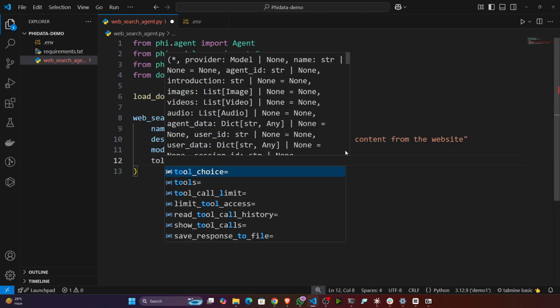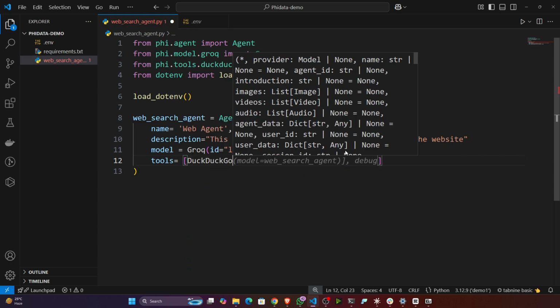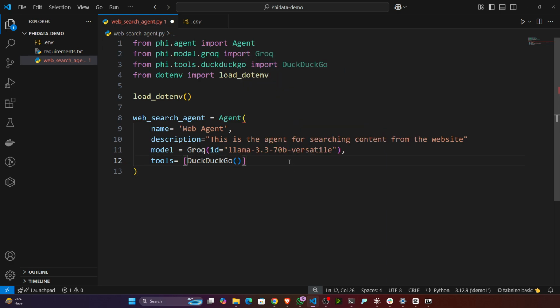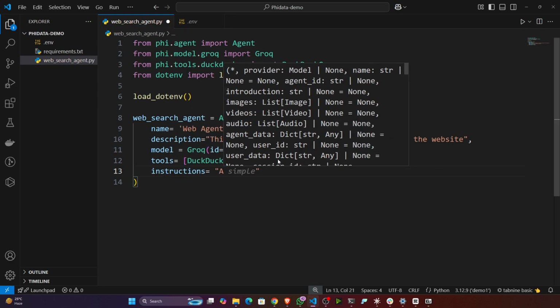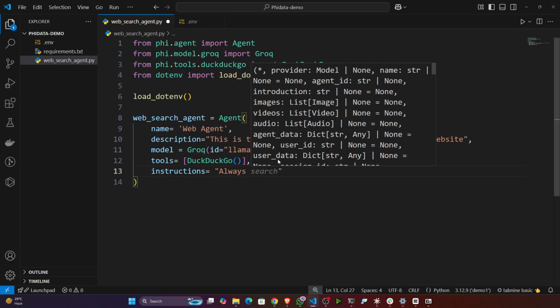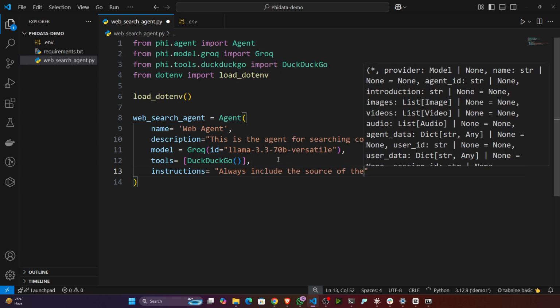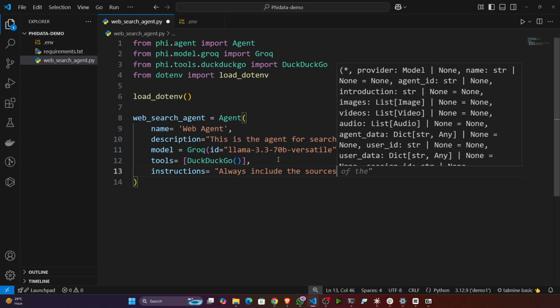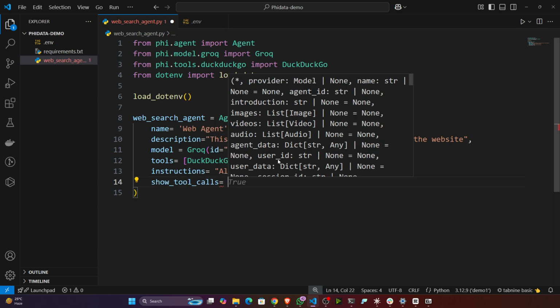Then we'll specify the tools. Tools-wise we'll be using DuckDuckGo, and you don't need to give an API key for DuckDuckGo. Then I'll give another parameter called instructions, equal to: always include the sources. Then I'll give show tool calls is equal to true.